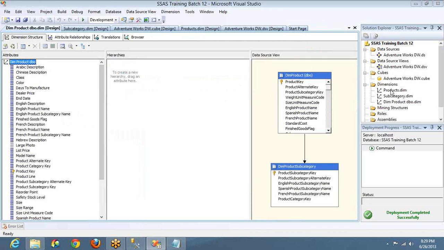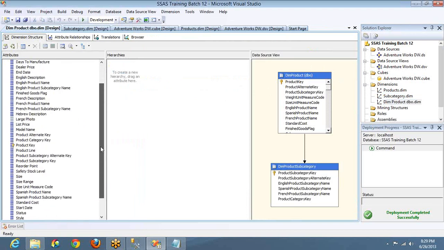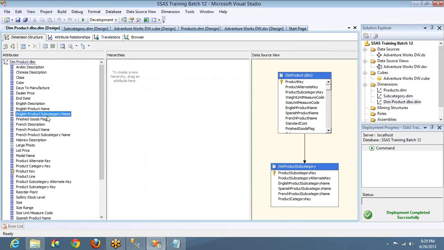Okay. Here I created one dimension for products. Here I created one dimension for subcategory. But in this dimension, I used columns from both the tables. That means it will apply a join internally. It will apply the join and fetch the data from both the tables, all the columns. And you can see the same, all the columns are added here. You can find English product subcategory name and English product name. So that means columns from both the tables.